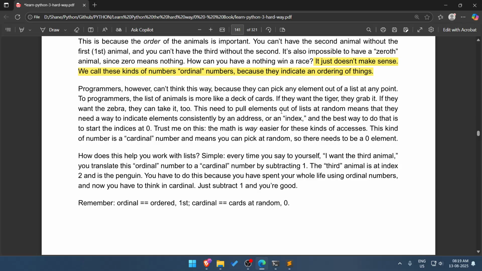This need to pull elements out of a list at random means that they need a way to indicate elements consistently by an address or an index. And the best way to do this is to start the indices at 0. Trust me on this, the math is way easier for these kinds of accessors. This kind of number is called a cardinal number and means you can pick it at random. So there needs to be a 0 element.